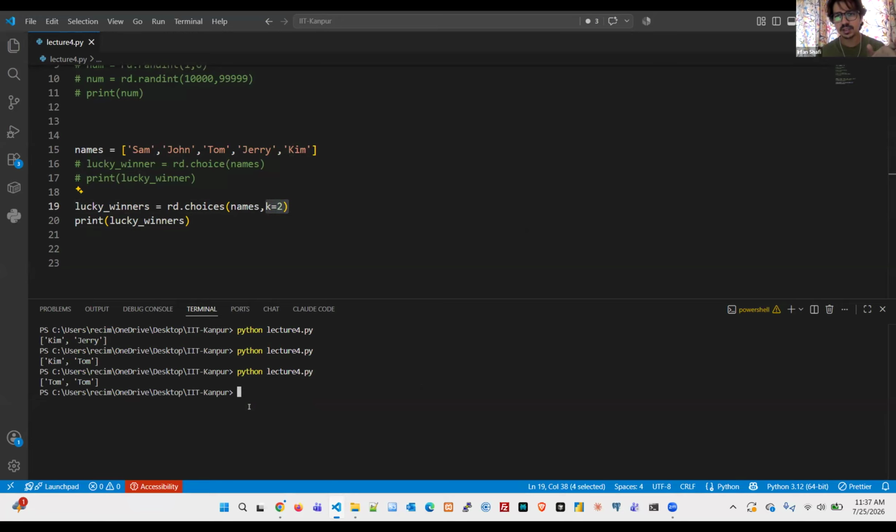The same person can be displayed both of the times. Okay. See Sam again. Let's try it again. Tom, John. But what if you want it to always give me unique names or a unique list? Okay. So rather than using choices, we have another function which is called sample. Okay. Ashman, is it clear?